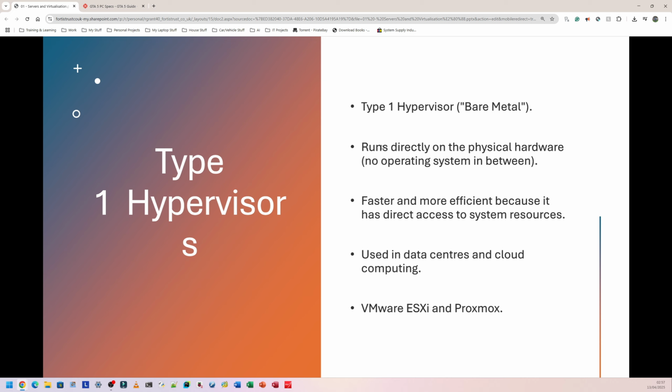So the type 1 hypervisor runs directly on the physical hardware, so no operating system is in between it. It is typically faster and more efficient because it has direct access to system resources, used in data centers and cloud computing. So two examples that I really like are VMware ESXi and Proxmox. We'll come to that later on, so don't worry.